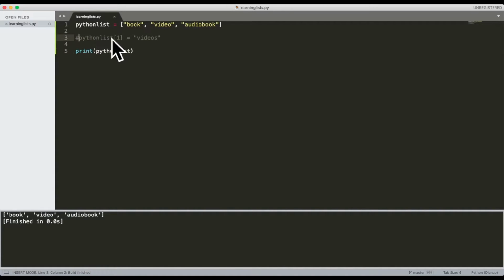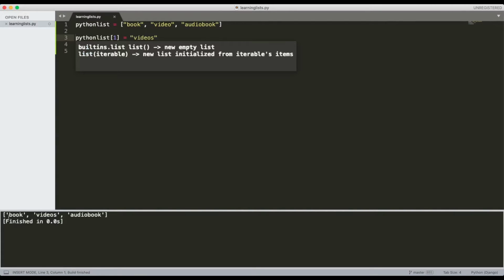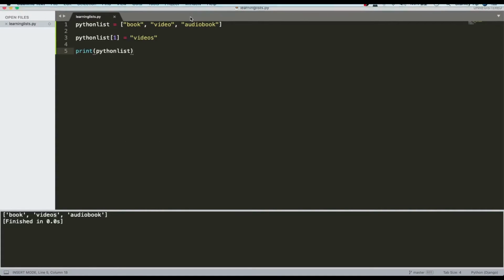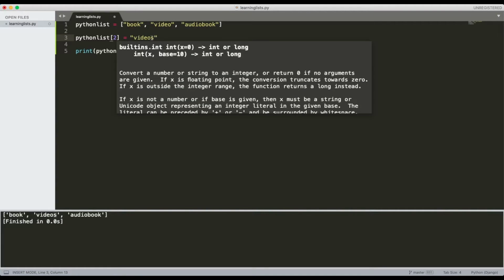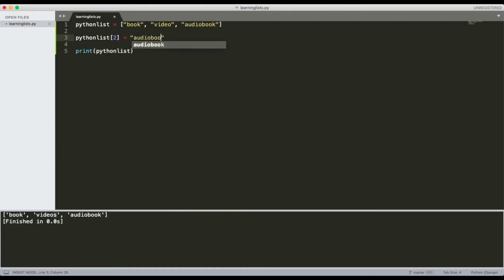Now, if I commented this out, right, if we printed Python list, we have book, video, audiobook. But if I uncommented this line, we see that we have book, videos, and audiobook, right? We added the S there. So you can change each of these elements at your will. That's one of the things you can do with Python lists. And so I can also change the second one to, you know, whatever I want. Let's just say audio books, right? So you see that we added an S there. So that's the second use case.